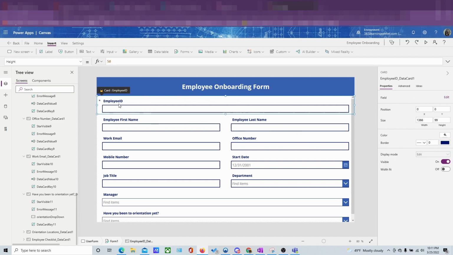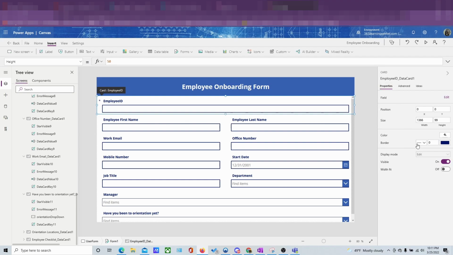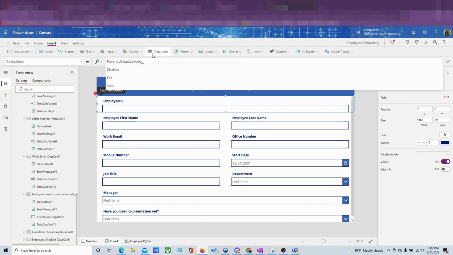We want to change the display mode from edit to view. And you can see it's locked. So we're going to come here, unlock it. And then we're going to go back to properties, and we're going to change this. It's still not showing, but that's okay. We can come here and click on display mode. If you click on here, it'll take you to the actual property up here. So you remember you can get to the properties here in this drop down as well. So parent.display mode dot, and we're going to change this to view.